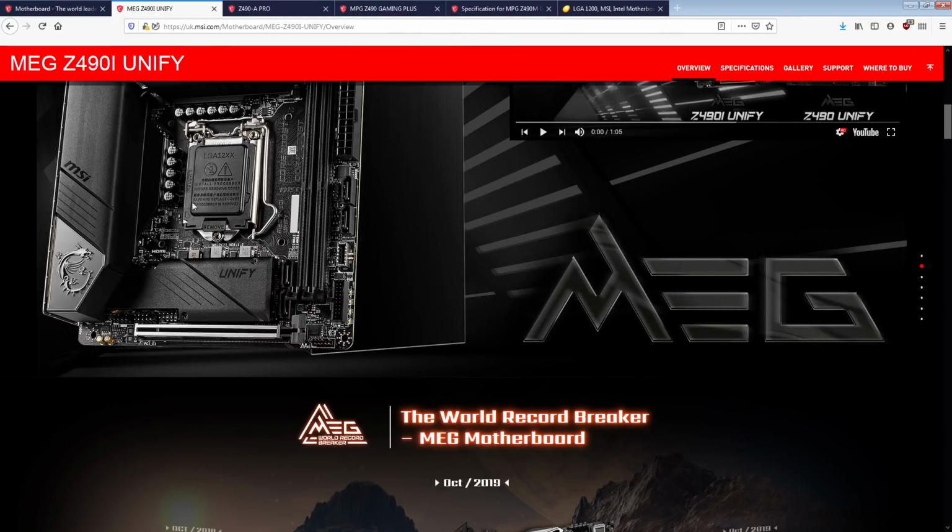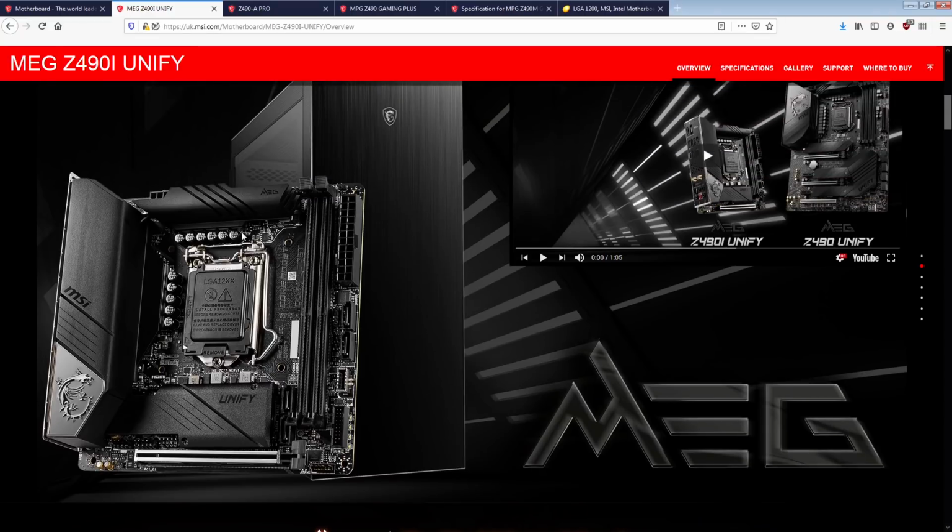Because power handling wise, this is as good as it gets on an ITX, right? 8-phase, 90 amp smart power stages. You can't get a better VRM onto an ITX board. There's just not enough space for that.